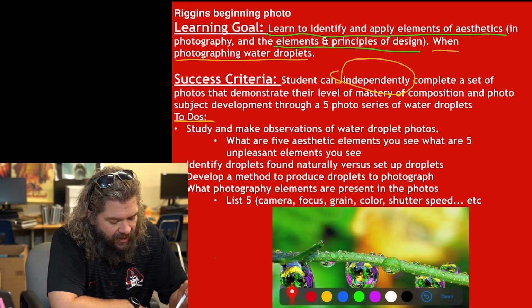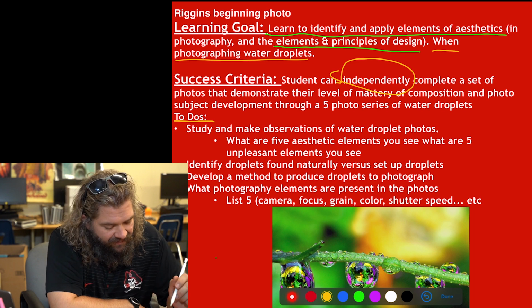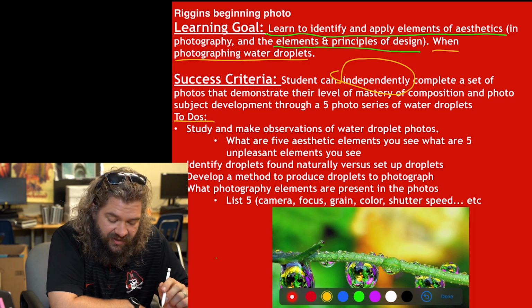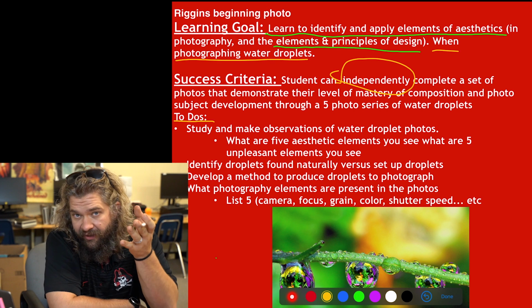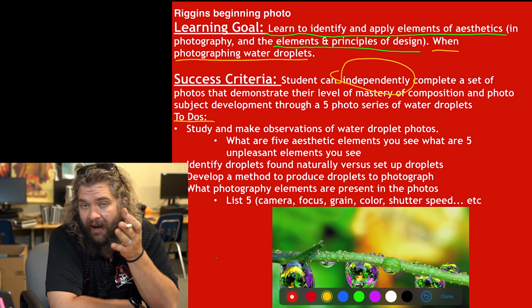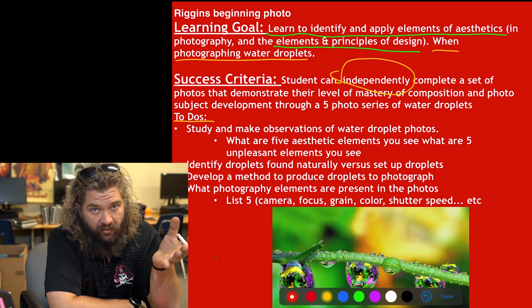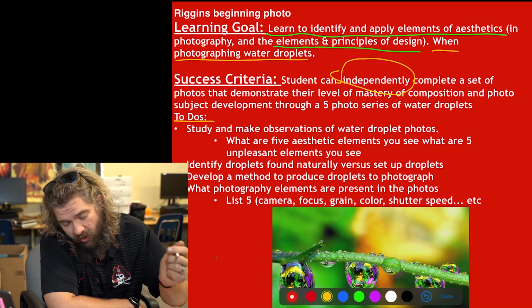Okay. Next, identify droplets found naturally versus setup droplets. So what I want you to do when you're doing your research, identify, is this a setup water droplet or is it a found water droplet?